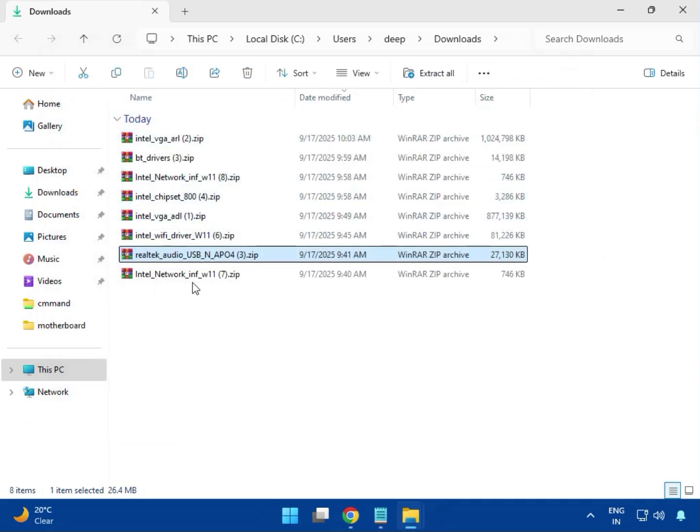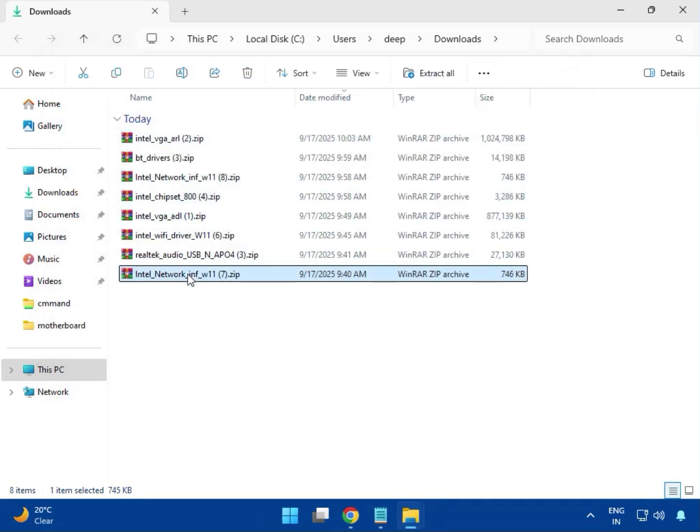Okay, the LAN driver is already installed, the network driver. So install all one by one, and then guys, restart your system and then please check.